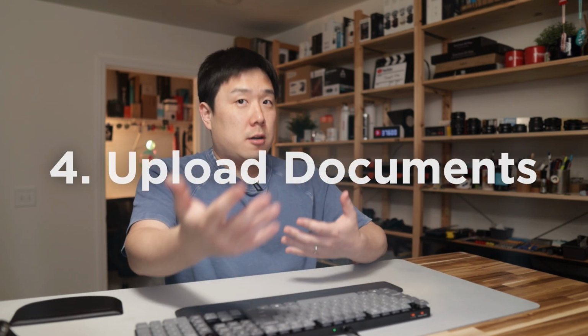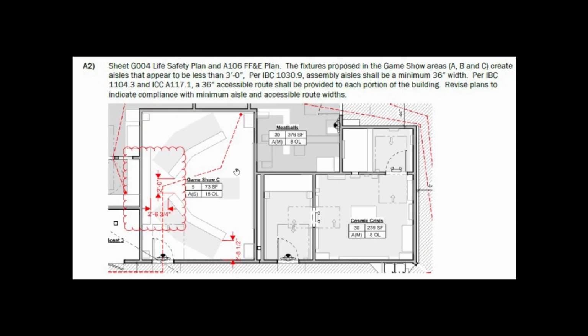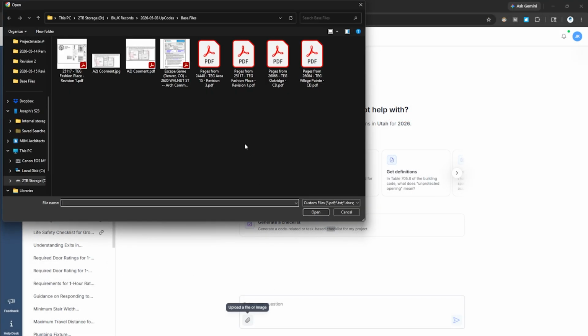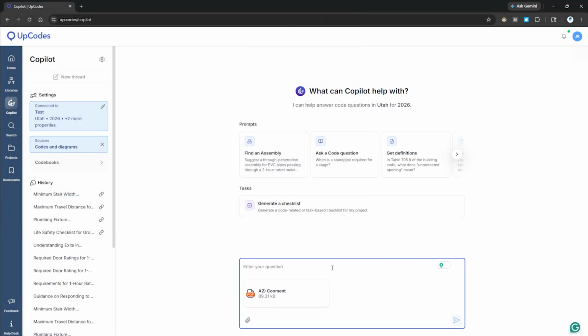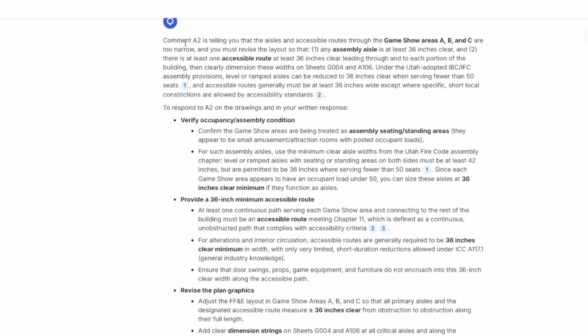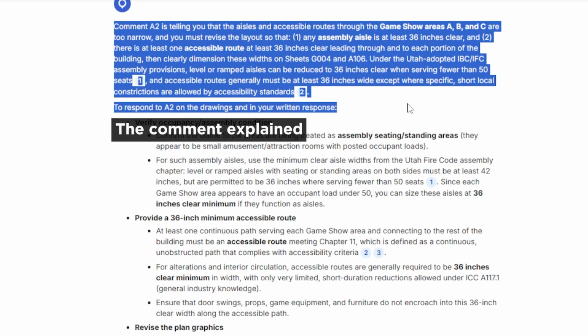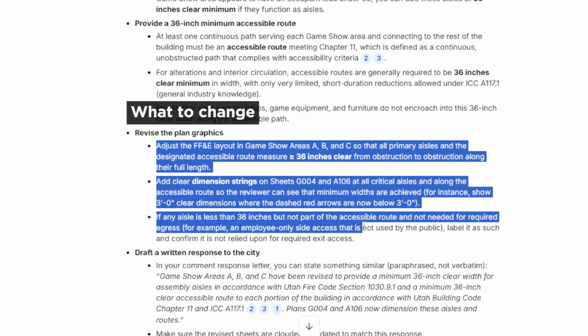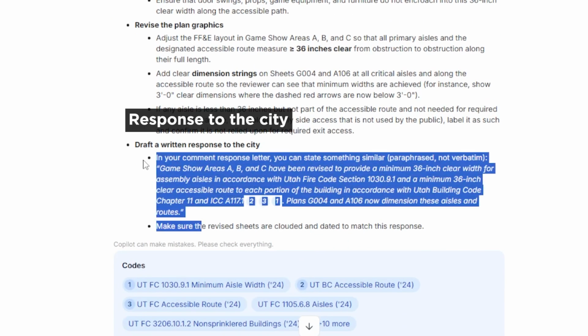and uploading documents. Here's a PDF that shows a city comment A2. And inside of the Copilot, you can upload a document. And I'm going to say, can you help me answer comment A2? And you can see that it has provided you with a response that explains the comment as well as what to do on your plan and the response to the city.